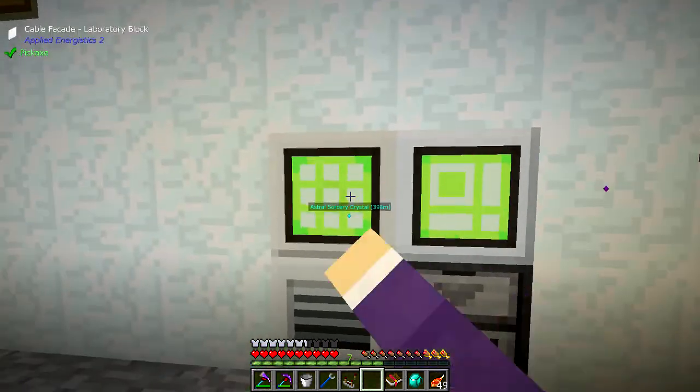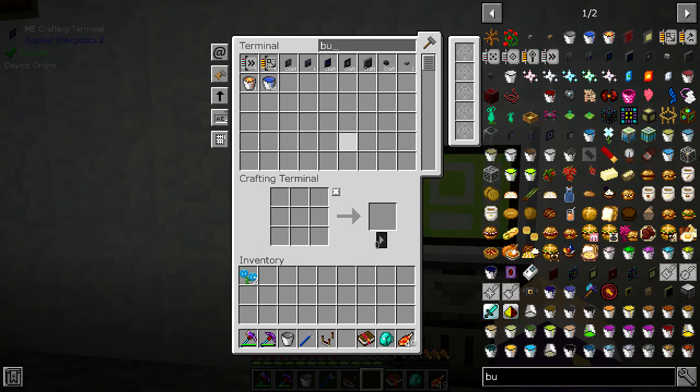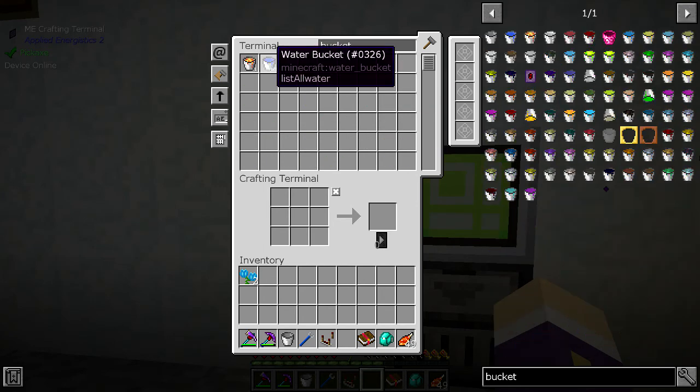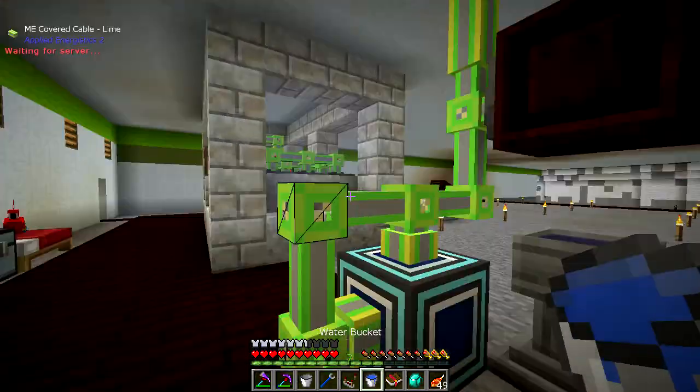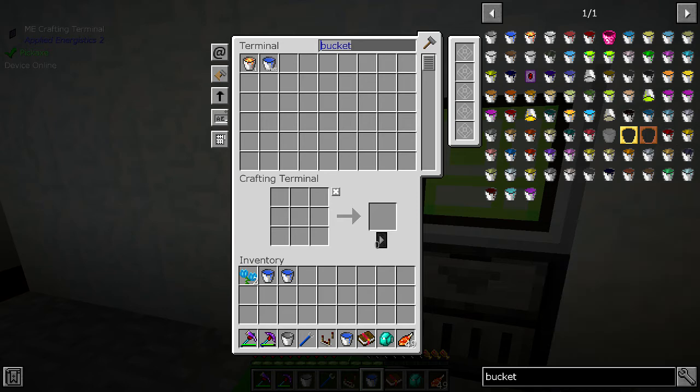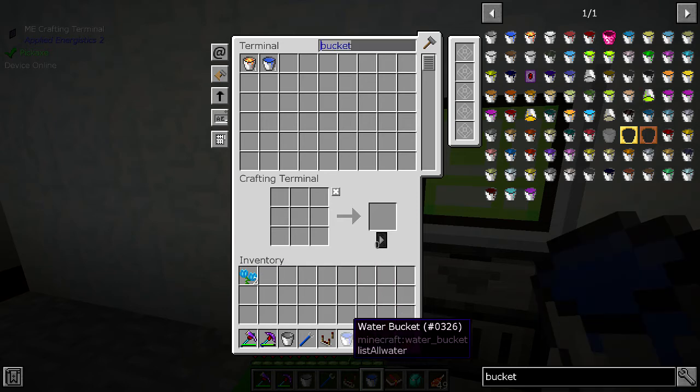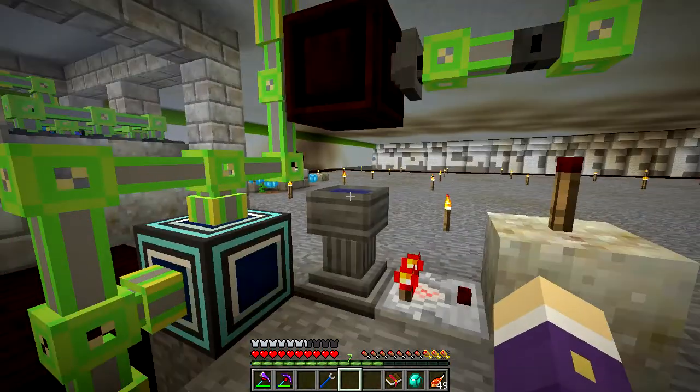Now, if I really wanted to make sure that I had lots of these, then I could set up a recipe for crafting buckets, right? Which I don't want to do, because I'll end up crafting tons and tons of buckets that I don't need. Craft it up, put it in, and drop it down.